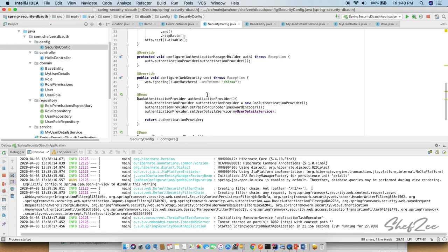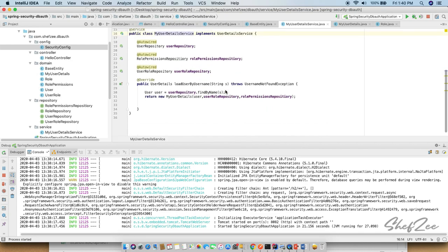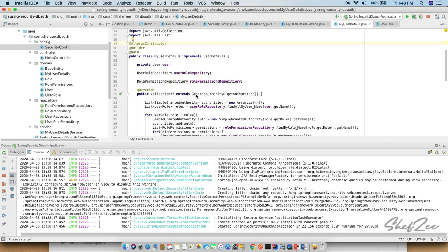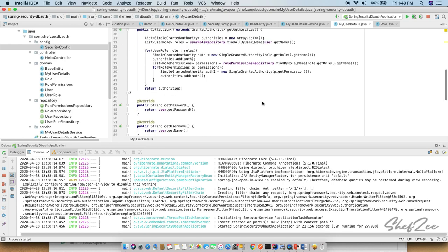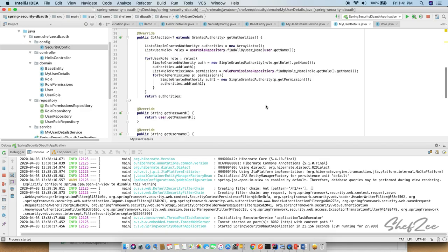authentication provider, and for that we have configured the user detail service where we were retrieving each user based on the name provided, and then we configured the user details, and in here we were retrieving all the user's roles and the permissions, and then we create a collection of the granted authority and then return it. So this is what we have done, and I hope you like the video.